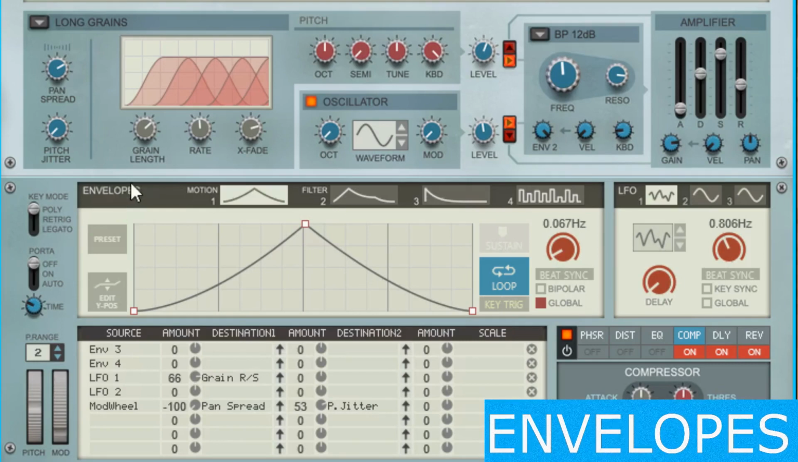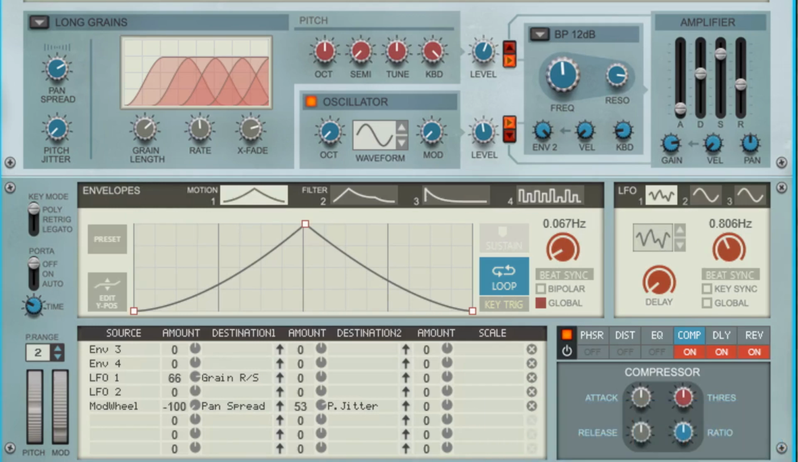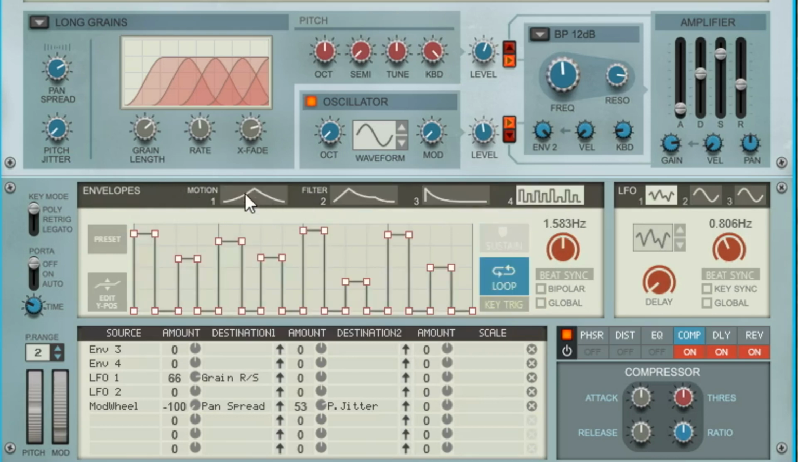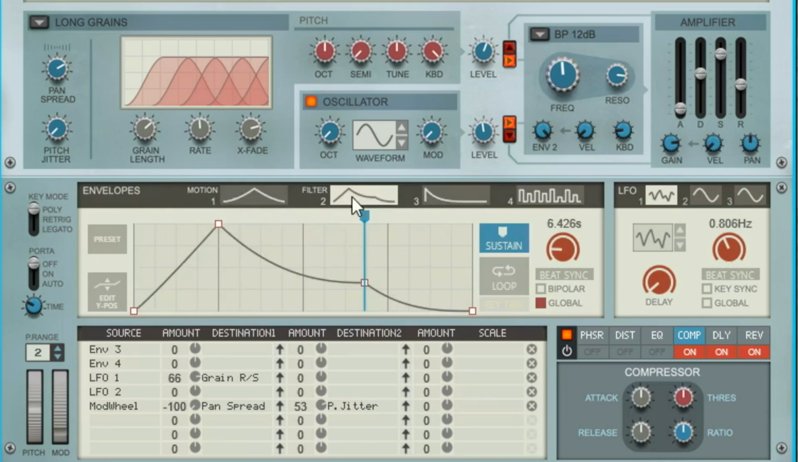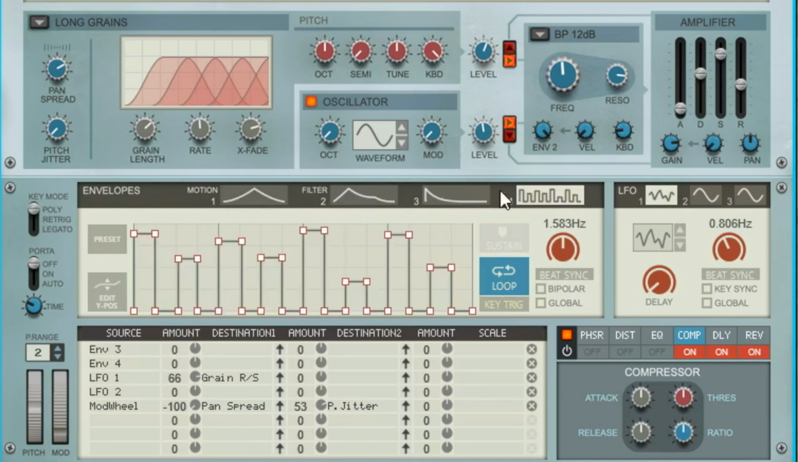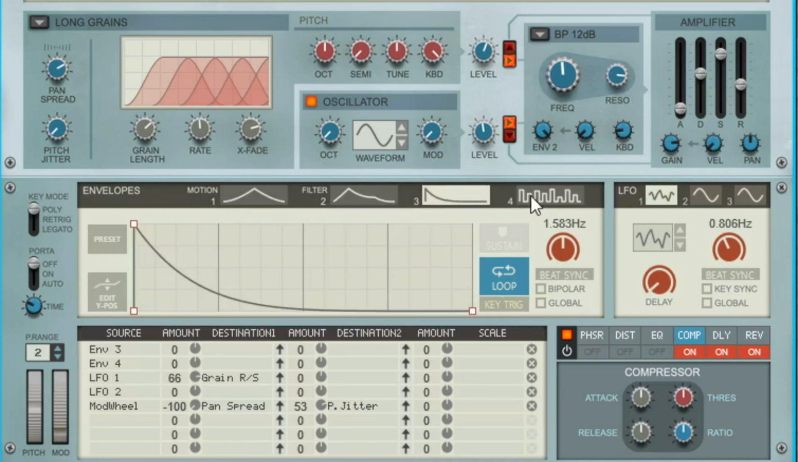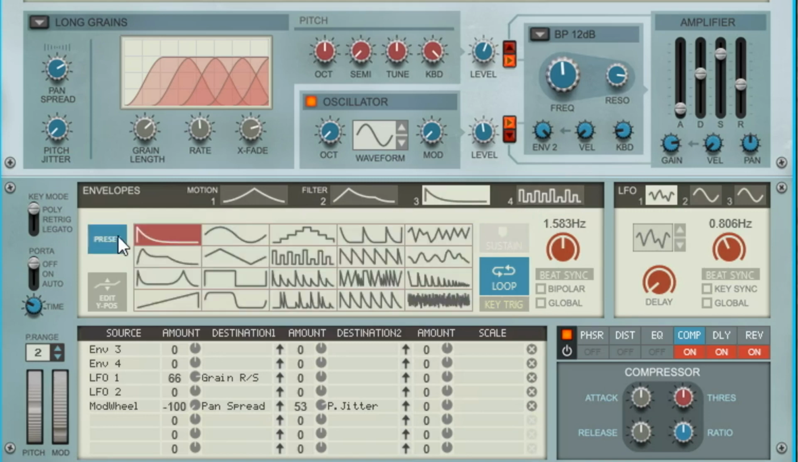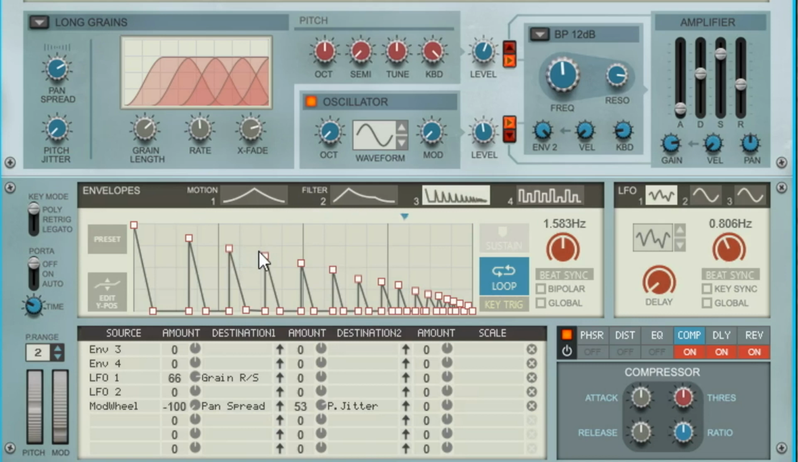There are a few things that are different here. This is almost the same thing as Europa, if you haven't noticed, but a couple things different than Europa. So first, you see you've got 4 envelopes. Number 1 is also called motion. Number 2 is filter. Number 3 and number 4 are unnamed. That's going to come into play in a minute. We have all these presets, just like Europa. So if you just ain't got time to design something, who can blame you? Slow this down.